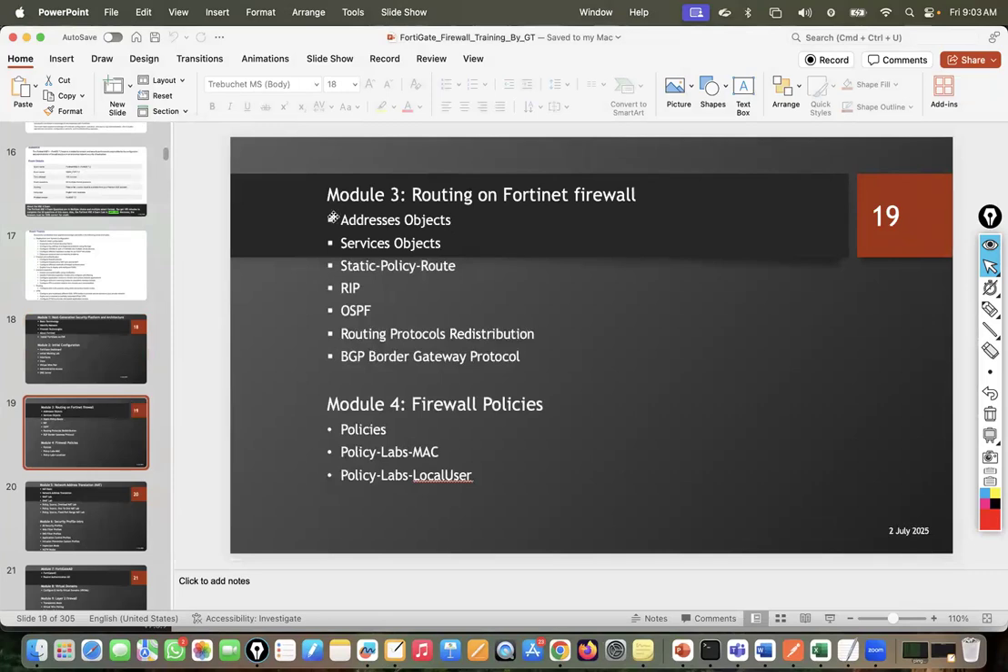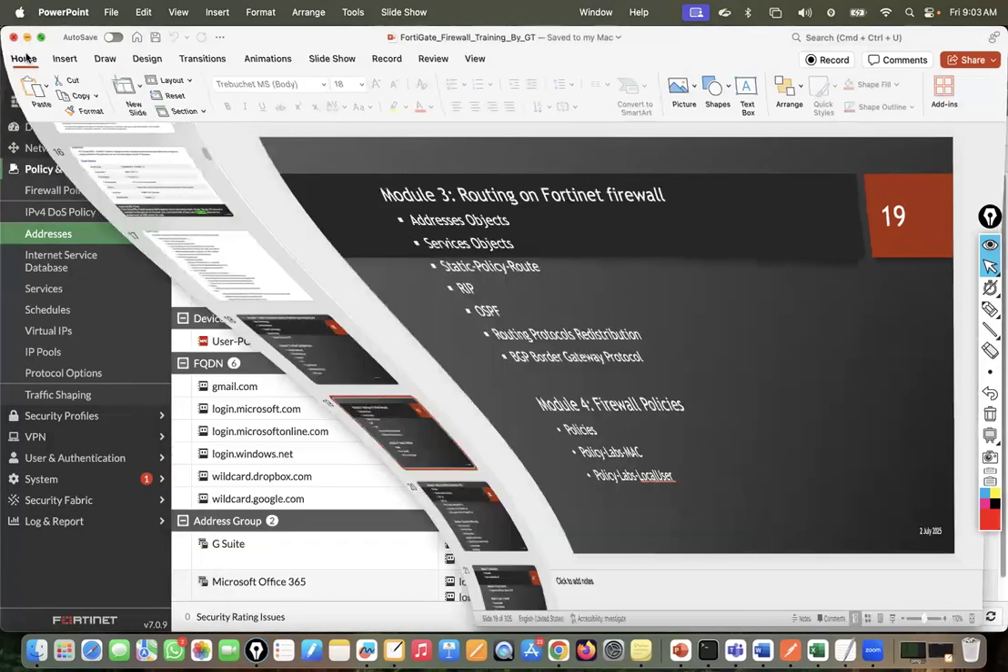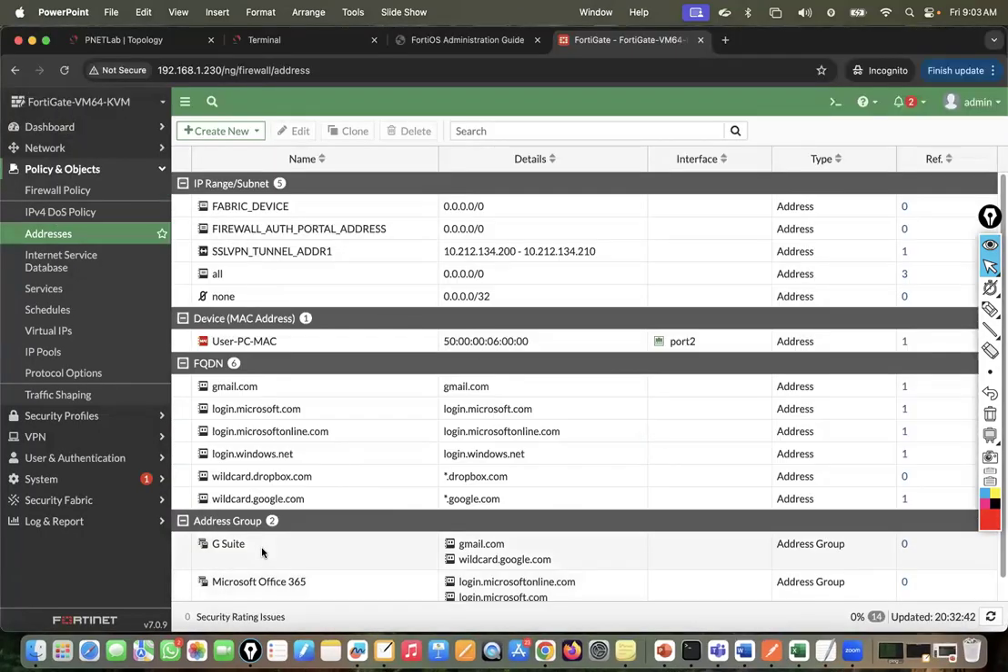Okay, so we have the address object and service object, right? We discussed routing, redistribution, BGP, OSPF. So what is the address object and what is the service object? If I talk about the address object, you can see we have different addresses and services.